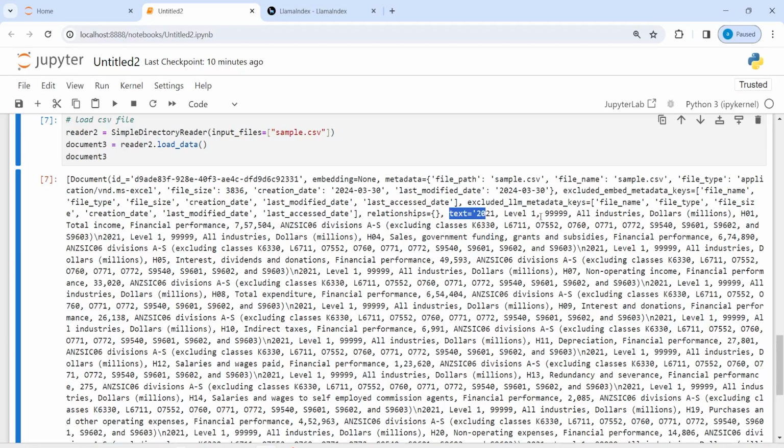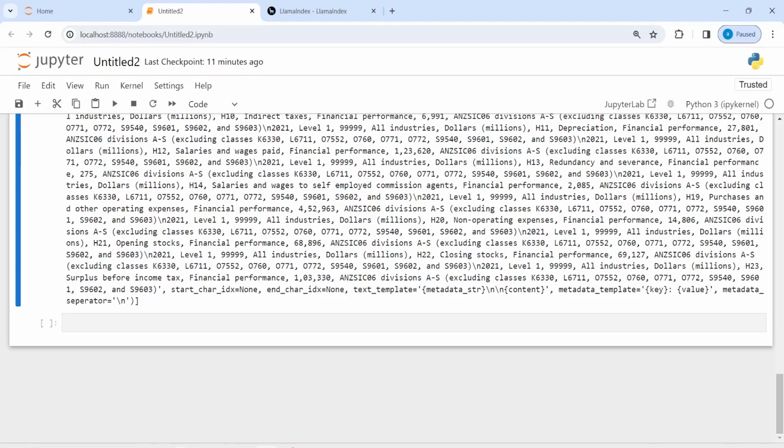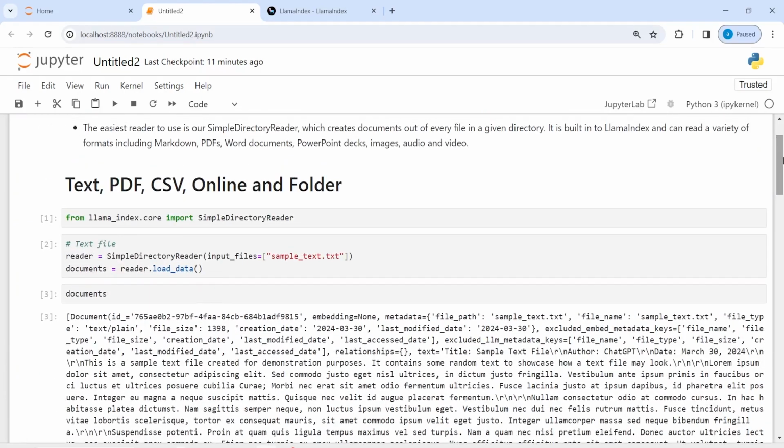And the last one is that you can read files from an online website, which we have already seen in our previous tutorial. This is how you can read all the file formats like text file, PDF, CSV, and from a folder. And for online, we have already seen in our previous tutorial using SimpleWebPageReader.